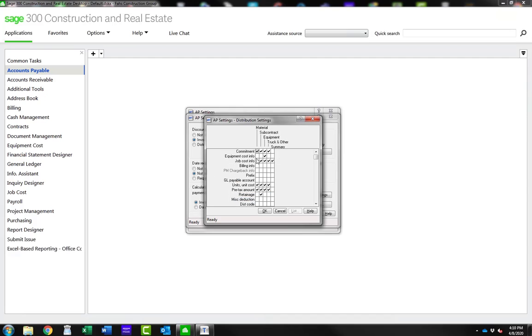Distribution settings allows you to set for different classes of vendors what you want to see on the screen. So like for an equipment vendor, I want to see equipment information. For a summary vendor, I only need the job cost info. I think there's GL probably down here somewhere, description. But it allows you to get different vendors or vendor types that show different information.